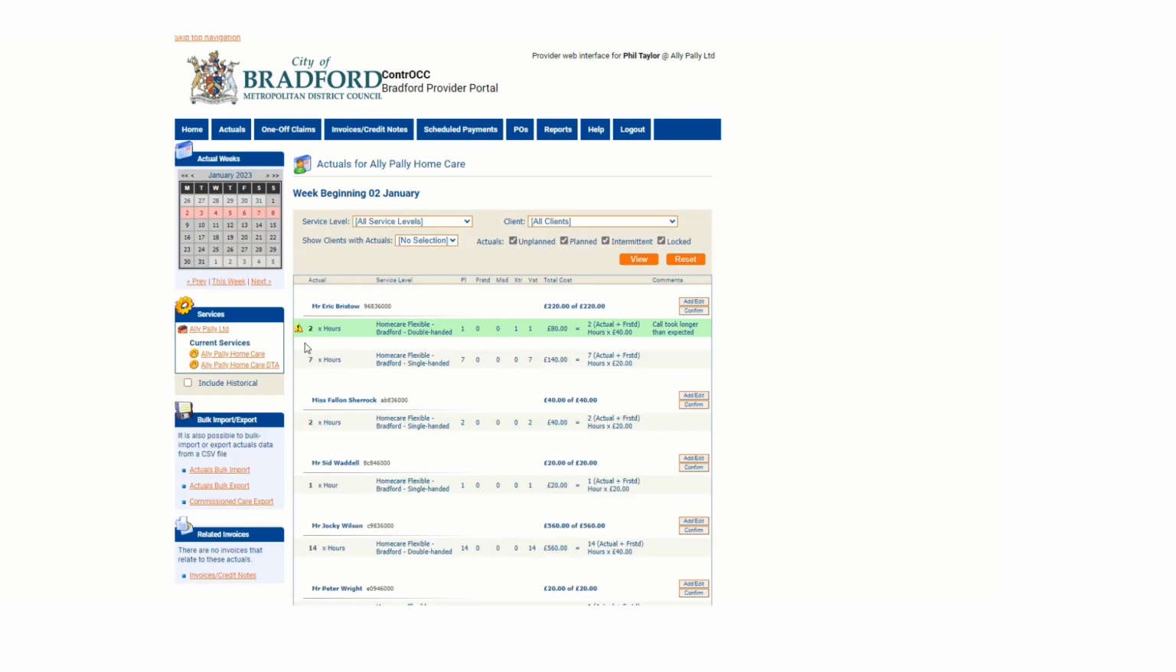So you will note that there is now a little yellow triangle with an exclamation mark at the side. This is what is known as an exception. So exceptions can be triggered when certain events have happened. One of them is when the claim is for more than the planned service. So whenever you see an exception, that means that the local authority will also see that an exception has been triggered. And at that point, we can look into what has happened.